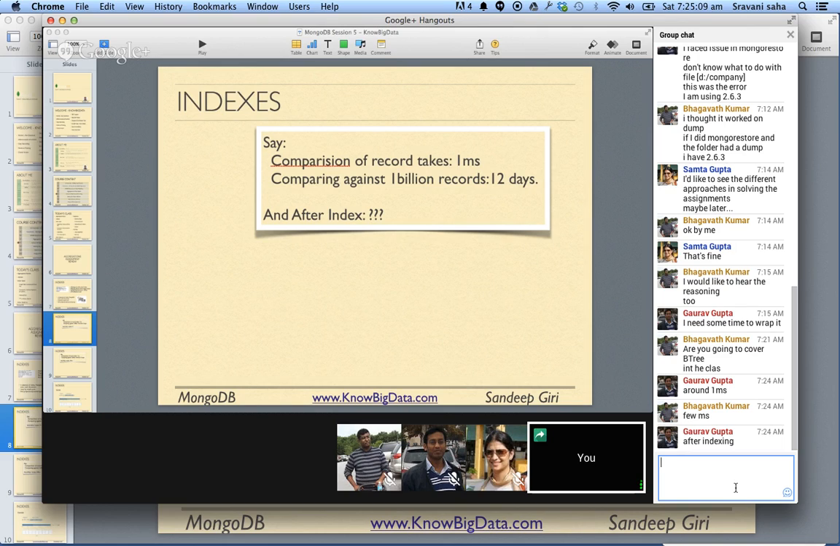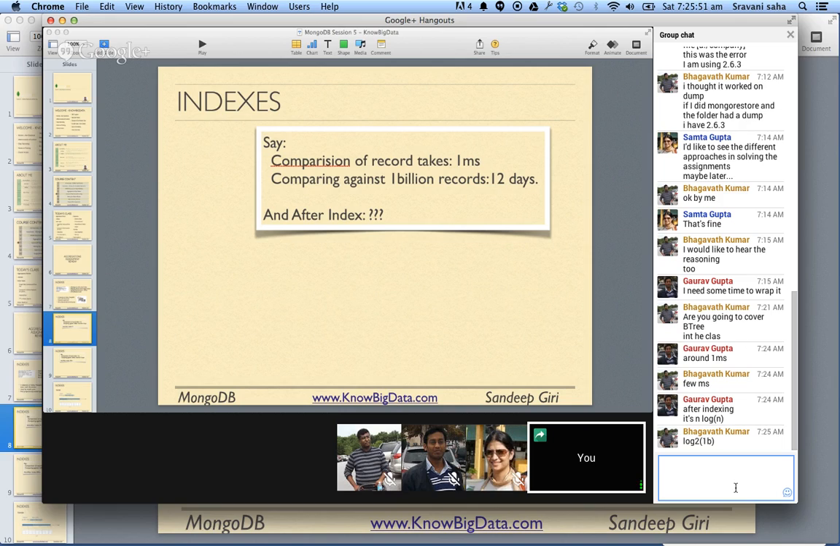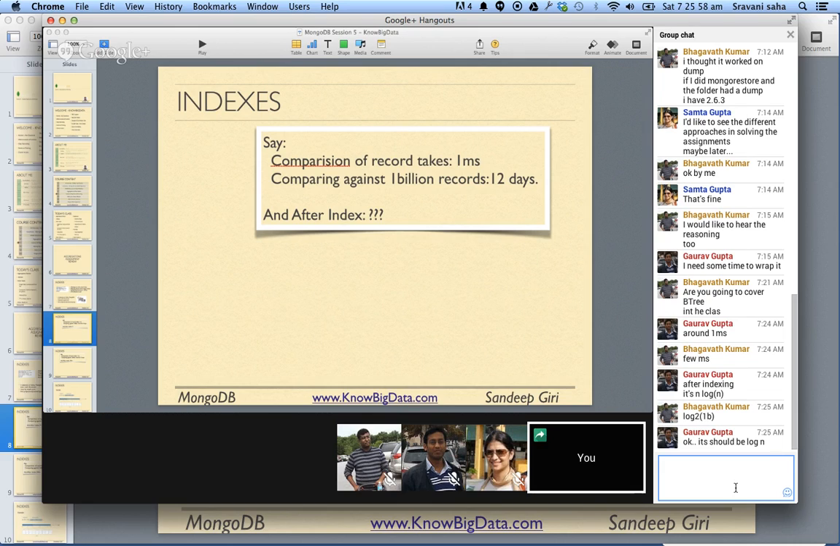Samta, any idea? Or in simple words, if there are 1 billion records, how many comparisons do we need to do in order to do a binary search? No, it's not n log n, because n log n is for sorting. N log n means that if there are n records, the total time will be proportional to n into the logarithm of n. Okay, yes, you are right, Gaurav.